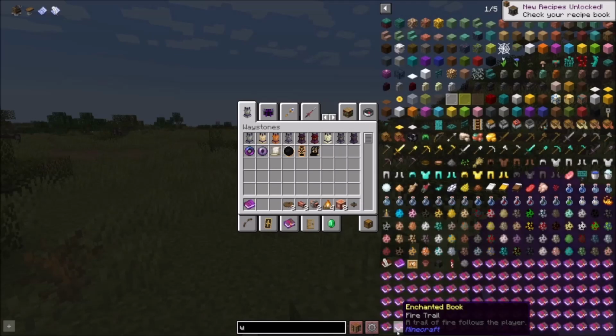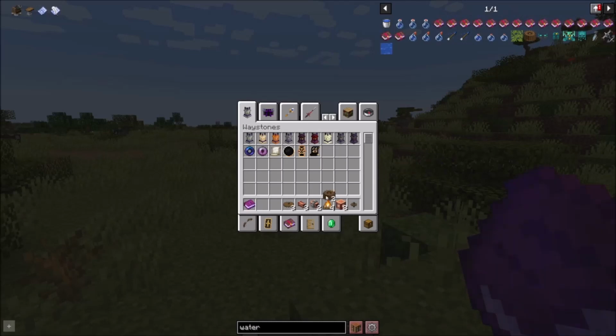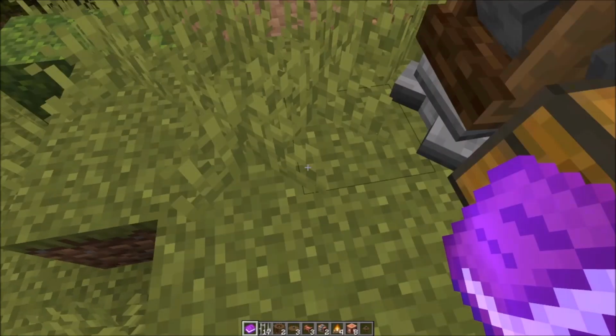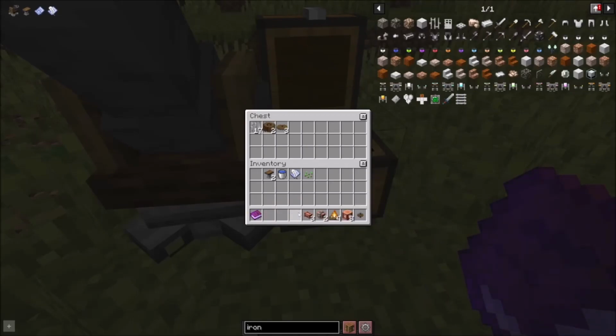I know we need water wheels. We need 2. Iron bars, we need 17 of those. I just happen to know the recipe offhand, to be clear.